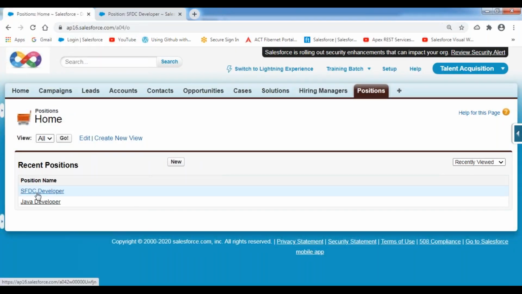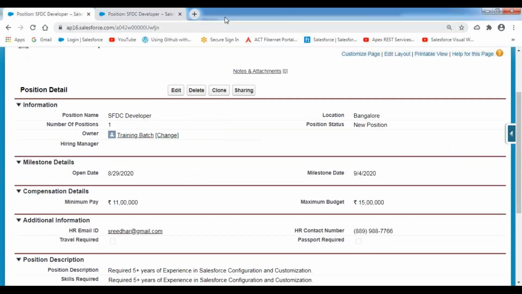What about the position? Let's go to the positions. The SFDC developer position is available as it is. But inside this hiring manager field, Ranjit's name has been cleared out. Ranjit's ID has been cleared out. This value is empty. That means upon removing the parent record, only the parent record has been deleted. The child record is available as it is. This is the functionality of lookup relationship. In a lookup relationship, upon removing the parent record, only the parent will be removed, and the child record will exist as it is.